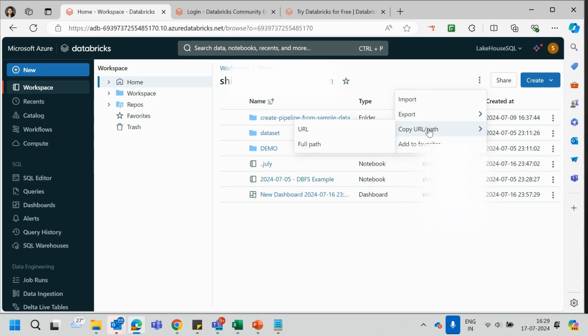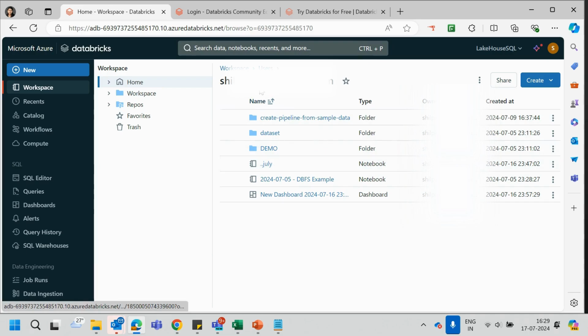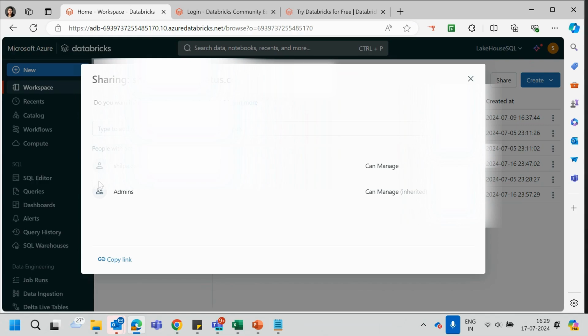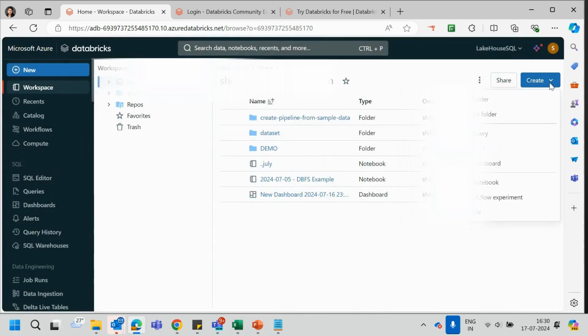Then you can copy the URL and the full path of it. You also have a share capability. Let's say you are creating this particular file inside your account, then this file will not be visible to anyone unless you go ahead and share it with your team members. If you click on this share option, it will show your email address and admin, and you can put any email address that you want to share it with, or the service principal as well. If you want to create your folder, you can click on create folder and the folder will be created.